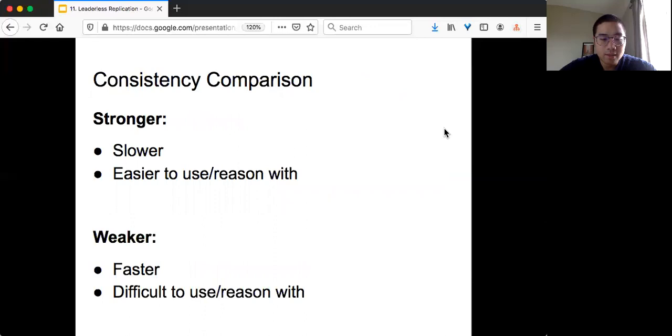And then the general rule of thumb to remember for consistency is that usually you can define something like a lattice. A lattice has one strongest one, one weakest one, and many things in the middle. What we mean by stronger is that if something satisfies consistency A, it must also satisfy consistency B, then this implies A is stronger than B.